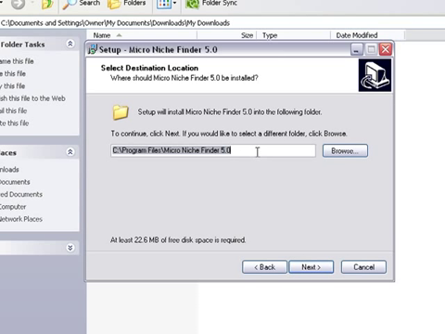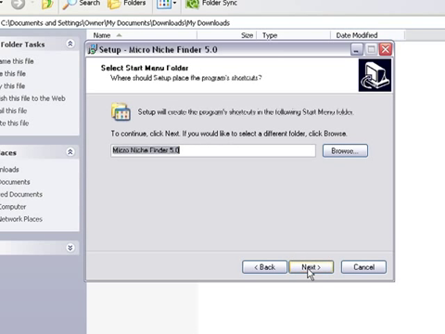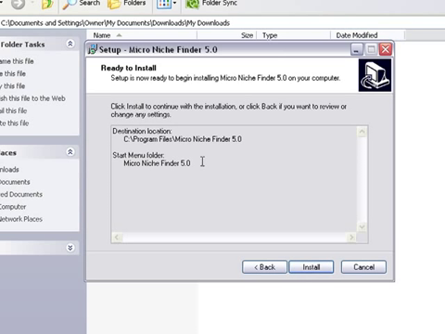This is the default folder for Micro-Niche Finder. If you're using Windows Vista or Windows 7, it might look a little bit different, but we suggest using the default option. So click Next. Next again. Once you've made sure all this is correct, click Install.